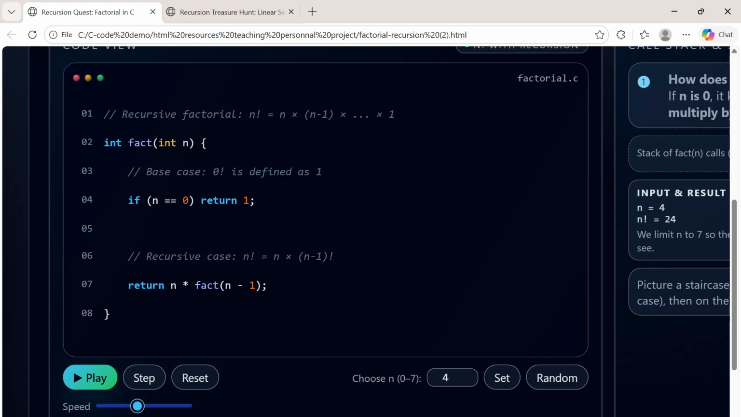1 multiplied by 1. So that 1 will be returned back to the same position where 2 multiplied by factorial 1 was called. So 2 multiplied by 1 is what? 2. Then the control will come back again to the previous call, right? Where 3 multiplied by factorial 2 is called. We know that factorial 2 is 2 as of now. So 3 multiplied by 2 becomes 6.